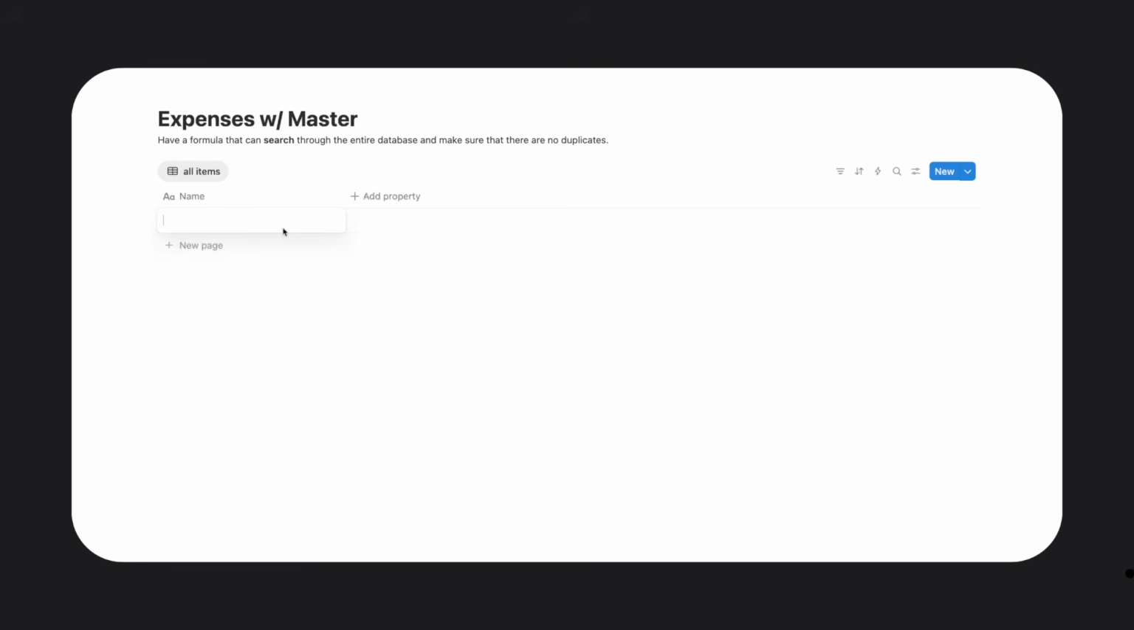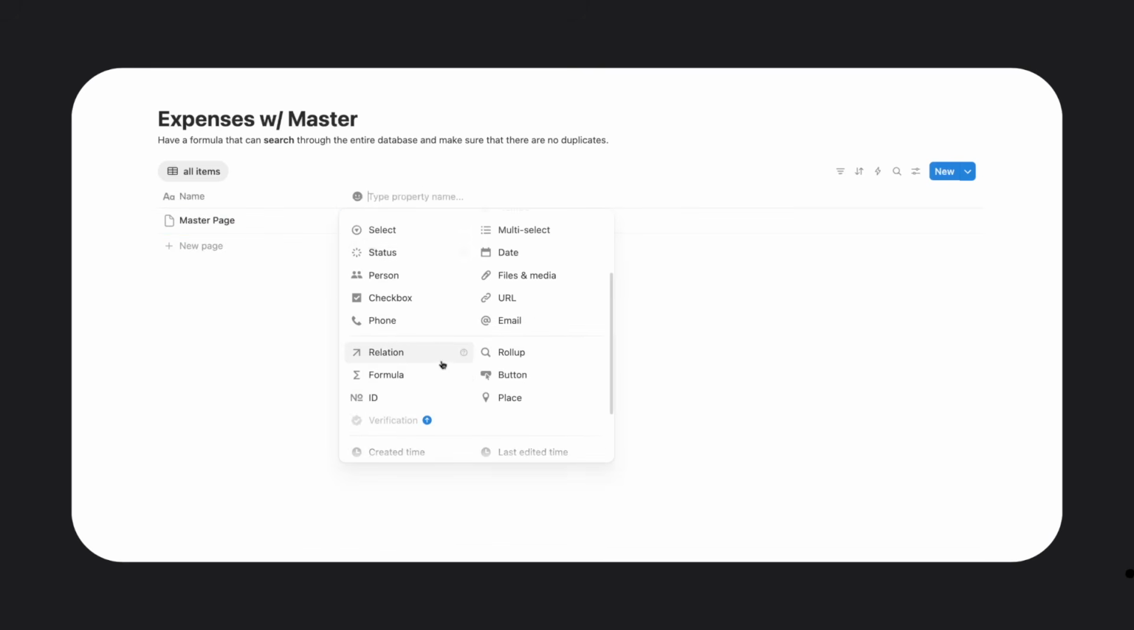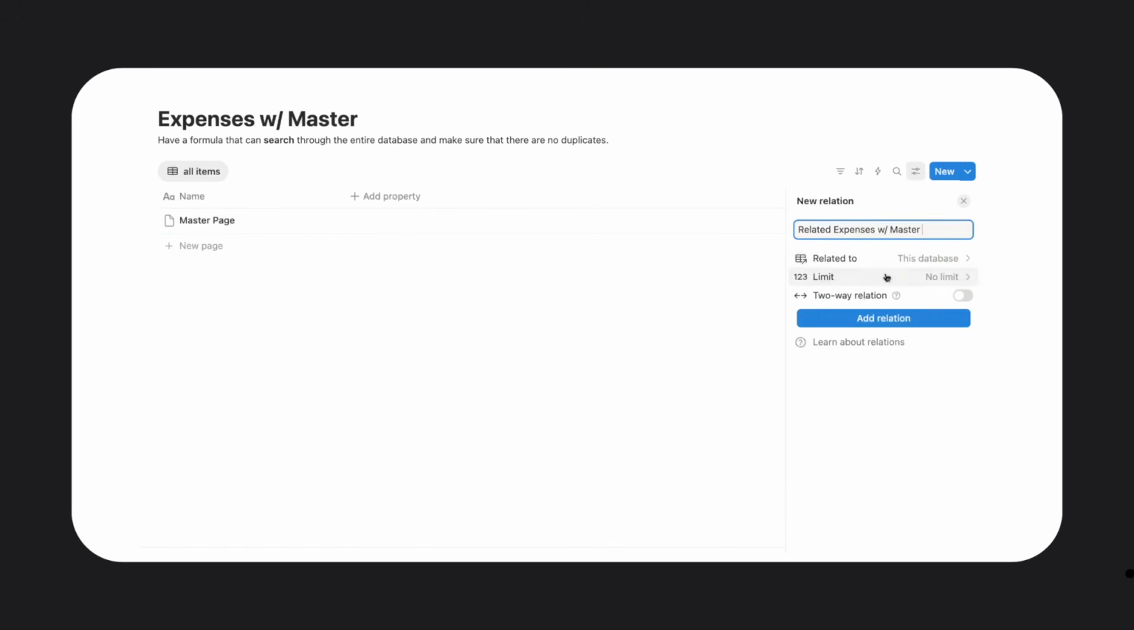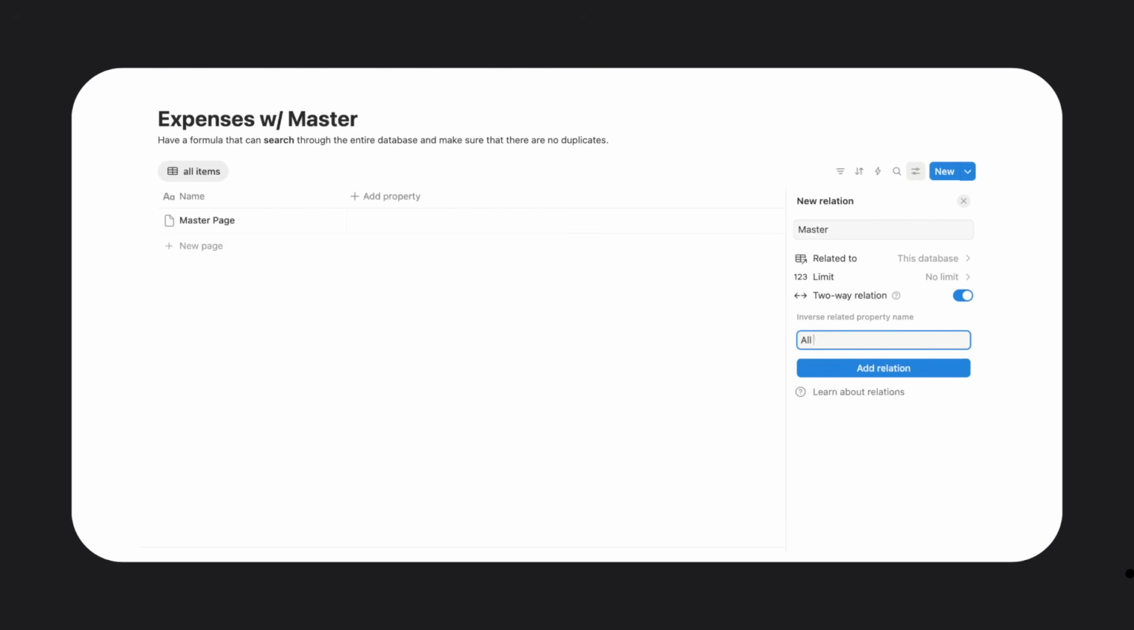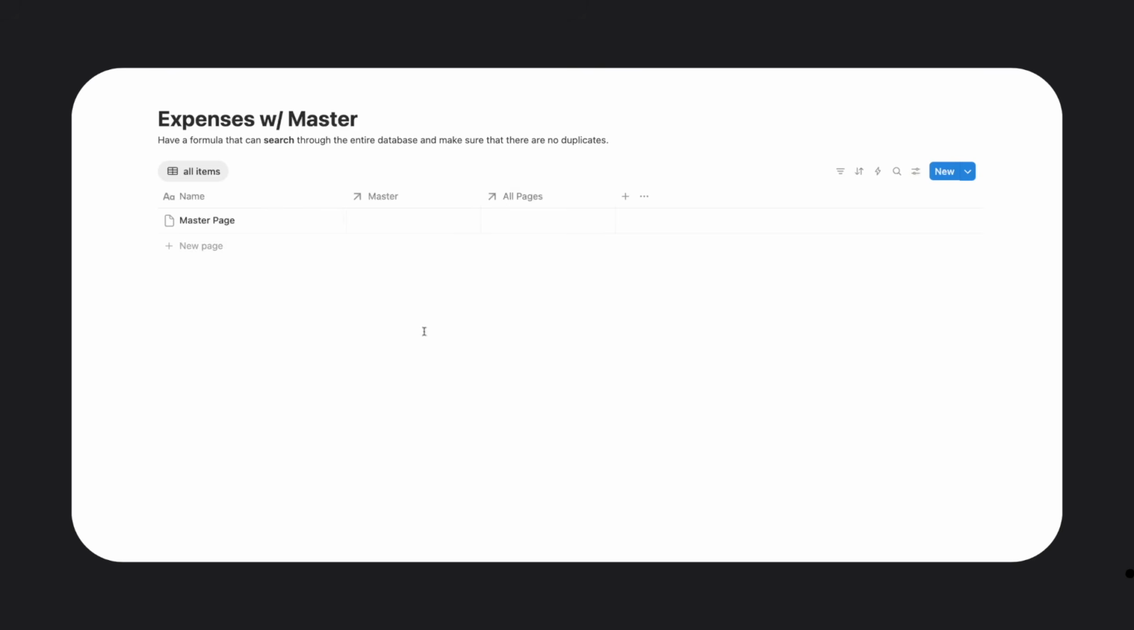Whenever we set up something with a master page, the first page that we're going to add in is the master page. I'm calling it a master page here. You can name it whatever you want. Second thing we're going to do is add a self relation to ourself. We're going to call one end of the relation master. The other end we're going to call all pages, and we are going to add in that relationship.